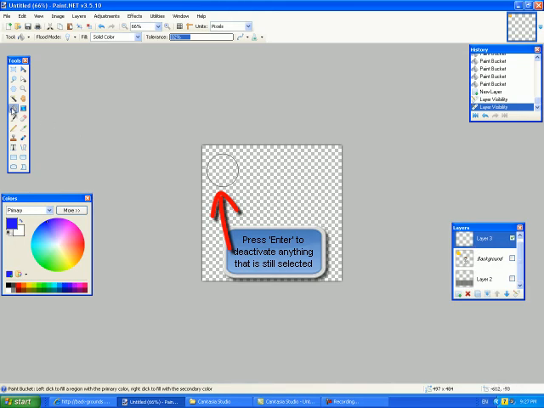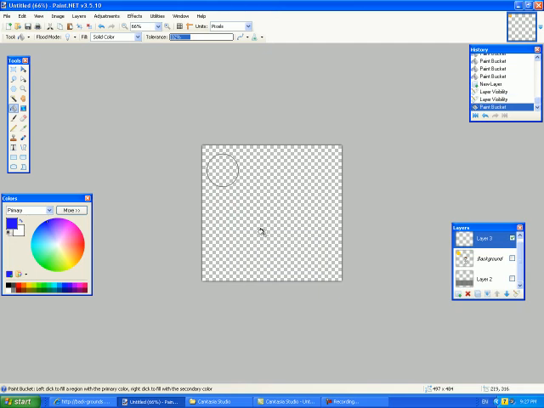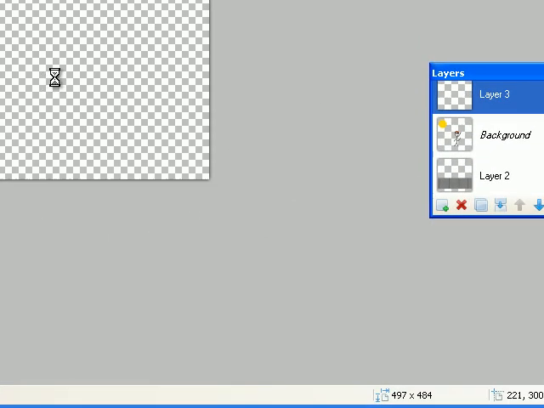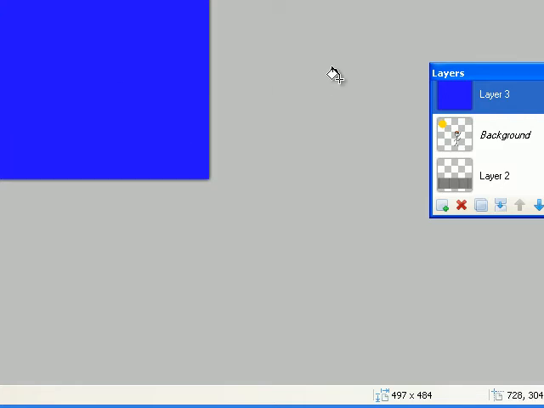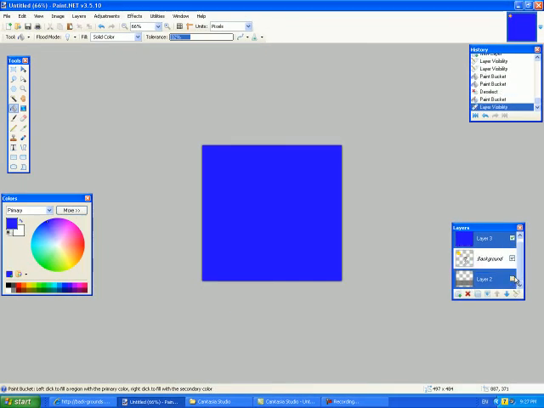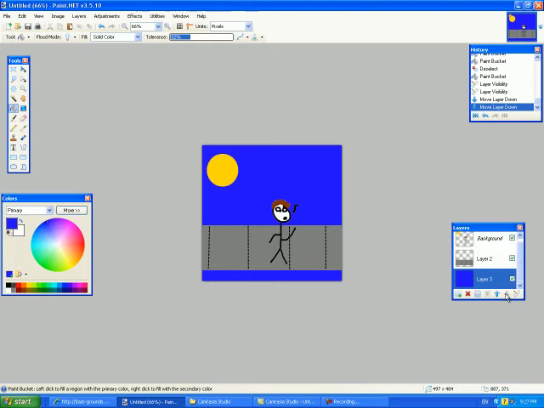So I'm going to take my paint bucket, and I'm going to fill. There we go. Alright, now if I turn them back on, all you see is blue. So what I need to do, I'm going to reorder it so the blue goes to the very back. There we go. Okay, that looks a lot better.